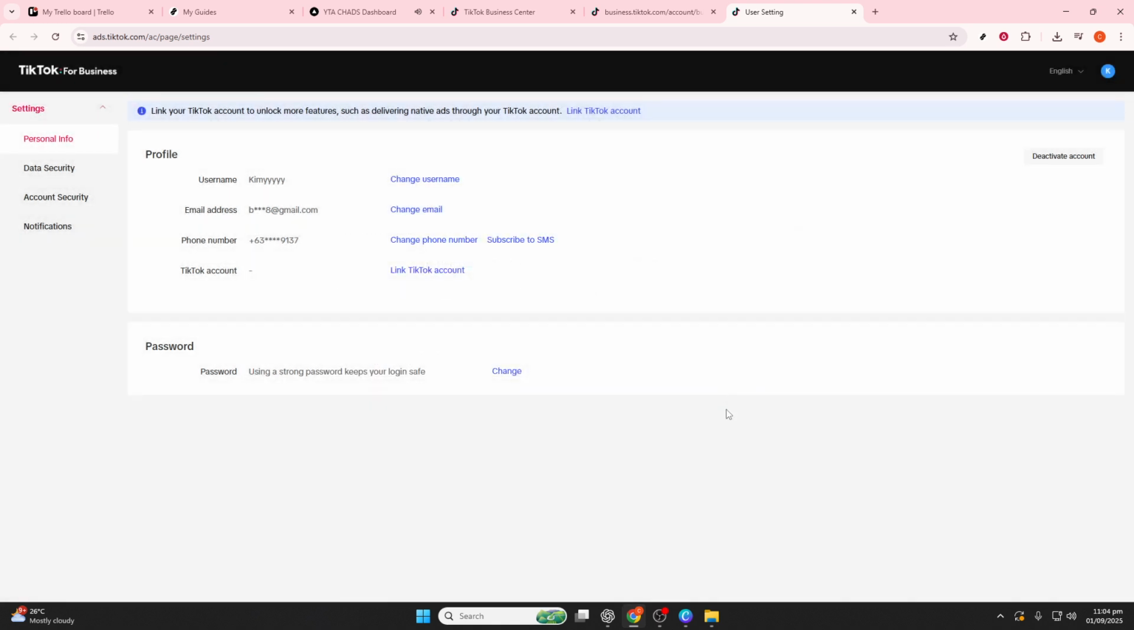Check both the available balance in your Business Center account and the expected refund amount. The clarity here ensures you manage your finances effectively. Once you're satisfied, click Confirm. Now, your Business Center account will be marked as pending deactivation for 7 days. This period allows you to reconsider if needed.